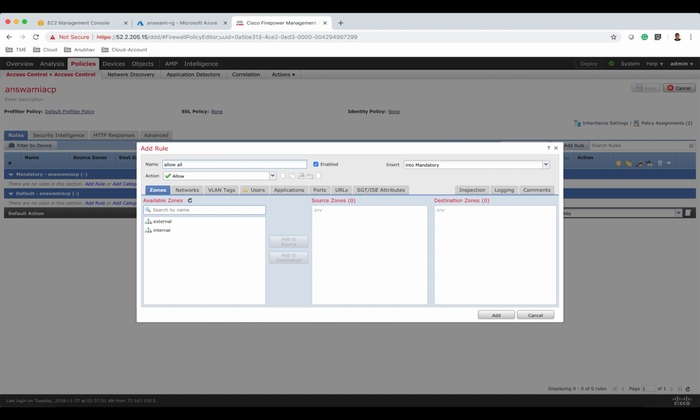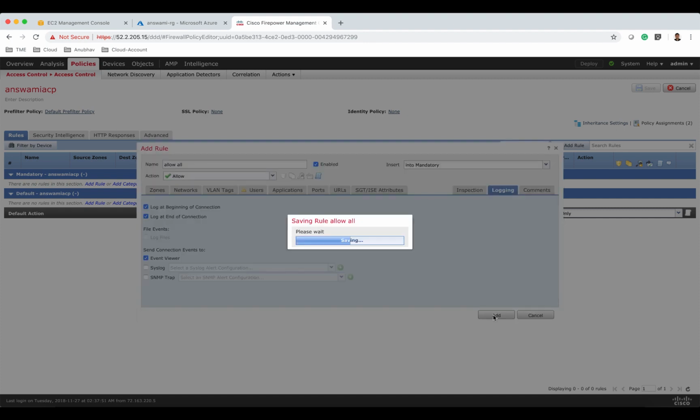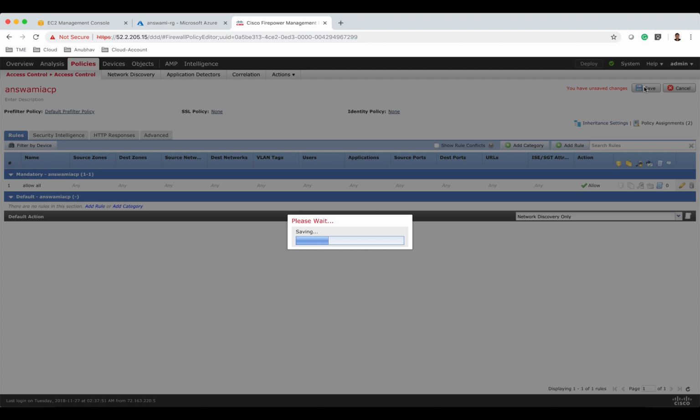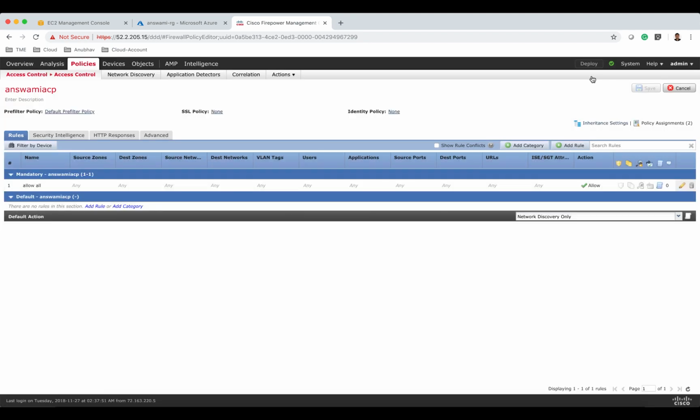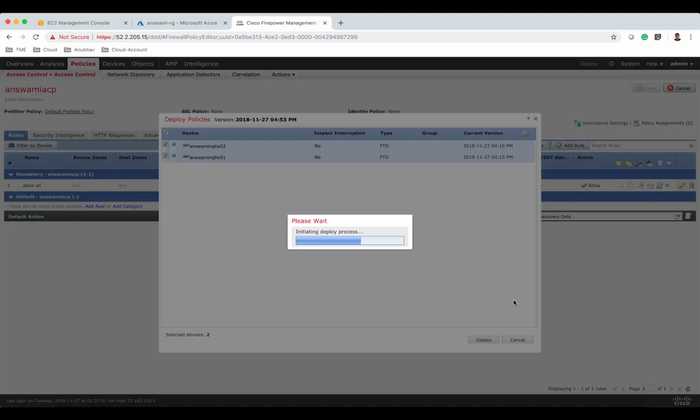I will click on the tab which says logging, and I will log the beginning and end of the session or connection. I will click OK, then I will click save, and I will deploy it to the firewalls. So I'm going to deploy this policy to both firewalls.